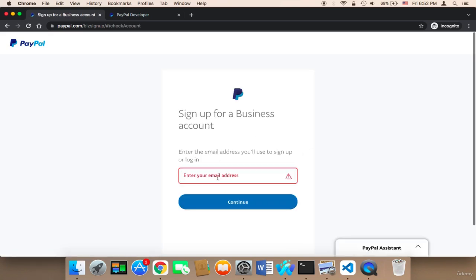So here what you need to do is type your email, and that's it. Pretty simple. Just type your email, and then of course you need to verify your email. So the process is very simple and straightforward. I'm not going to continue because I already have a PayPal account. So here all you need to do is type your email and then click on continue and just fill out the next form that you are going to get, and then just confirm your email. Of course you need to verify your email.